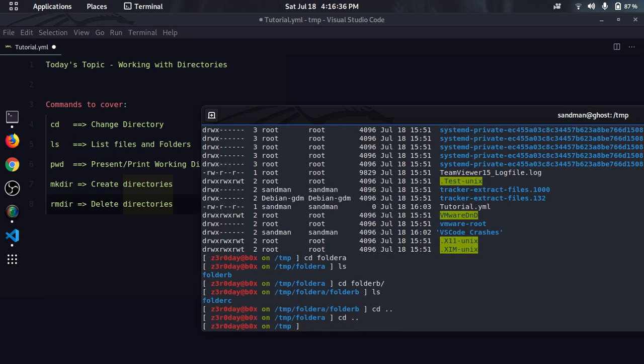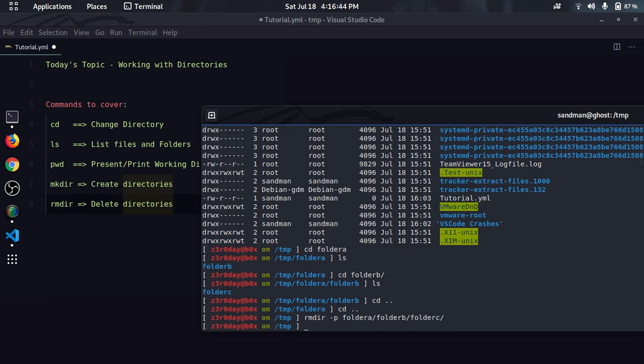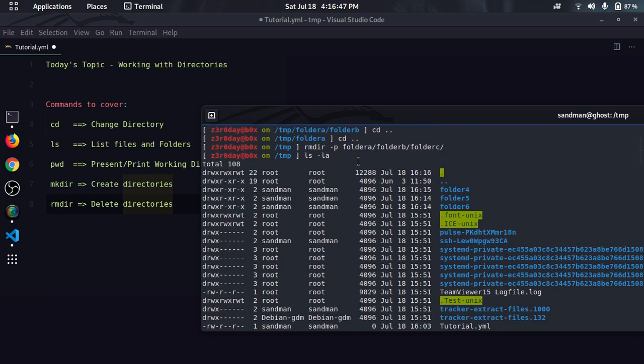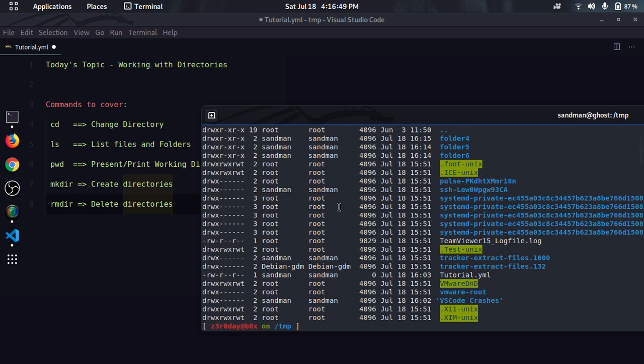We can remove all these using rmdir -p. Now pass in all the folders we want to be deleted. Folder C. All the folders are deleted. So this is how we can do it.